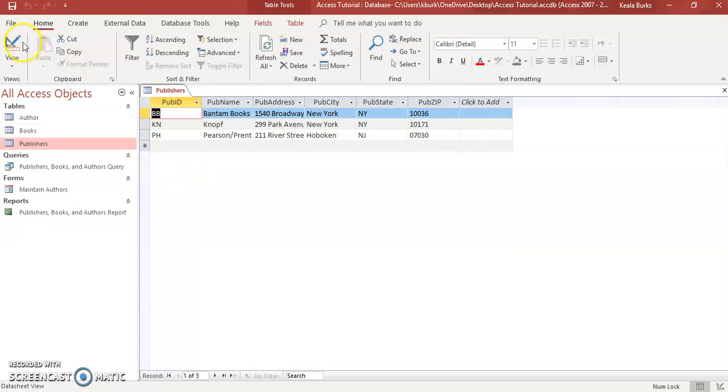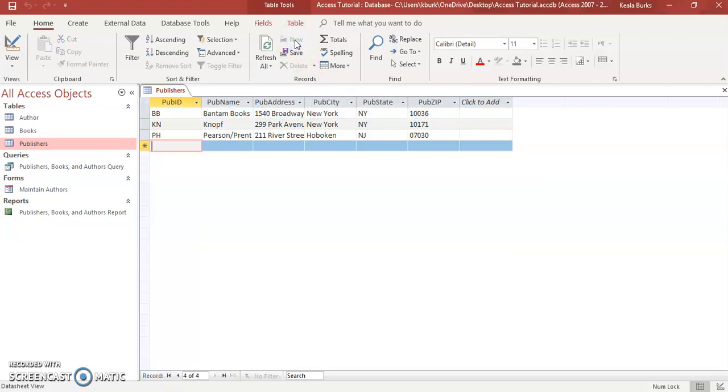Then on the Home tab, in the Records group, we are going to click on New. From here, we begin filling the information, because once we clicked on New, it automatically put our cursor in the first cell under the field Publisher ID.